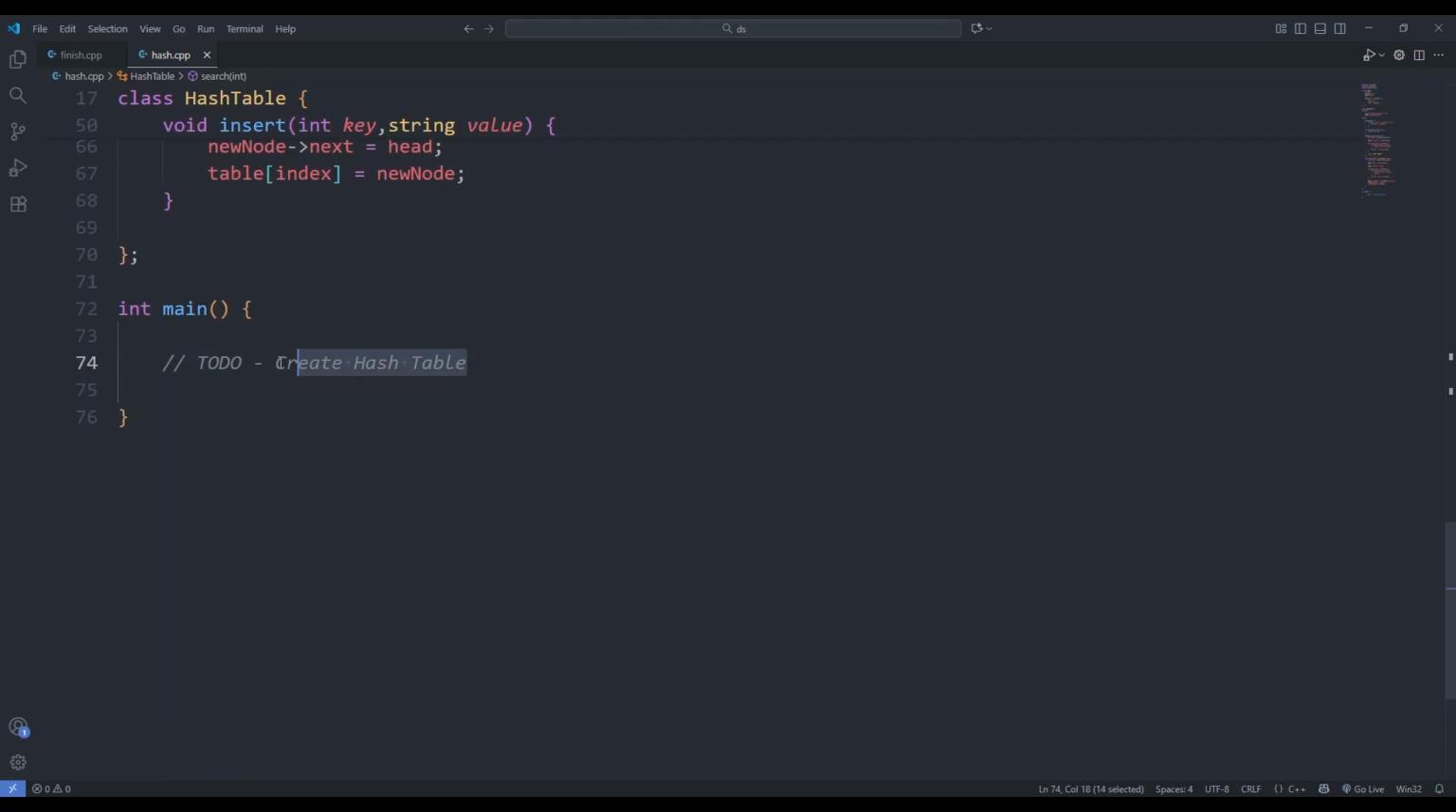So let's go ahead and actually test this out. Let's create a hash table. I'll just call it H. All right, and what I'll do is I'll just insert something. So I'll insert something at 105. That'll be our key. All right, and I'll just enter the name Solbyte.